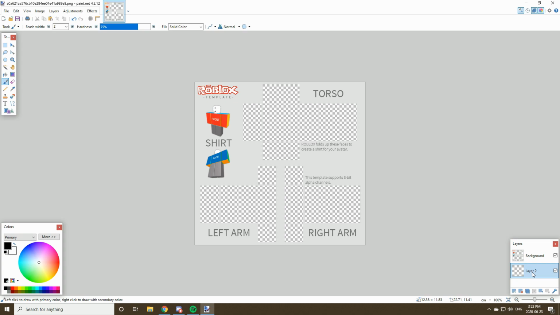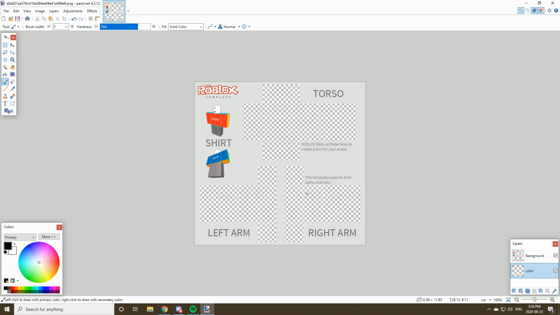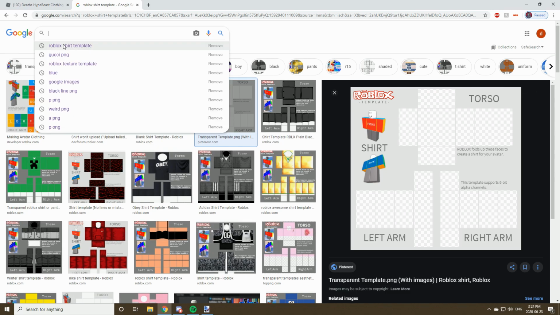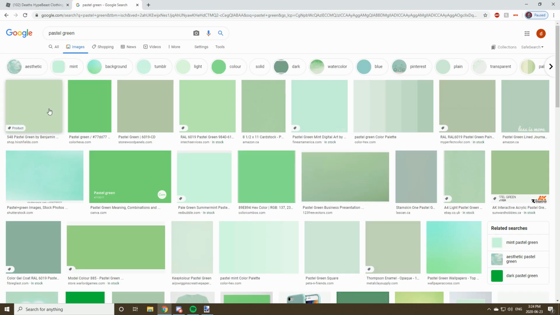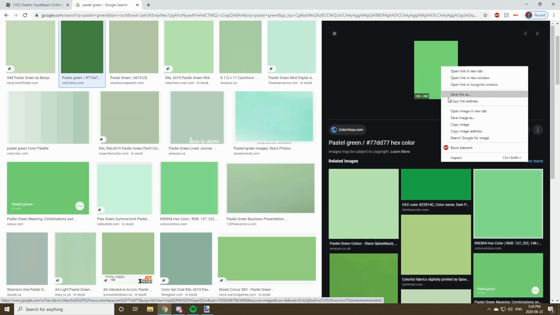Once you have layer 2, you're just going to want to double click it and name it color. Now this is going to be the color of the shirt, so whatever color you want, you can make it any color you want. But just name it color so you know what it is. Once you know what color you want, I'm going to do a green. So come back to Google, and I'm just going to type in pastel green, because I want a pastel green, and find a green or any color that you like. I'm going to go with this one.